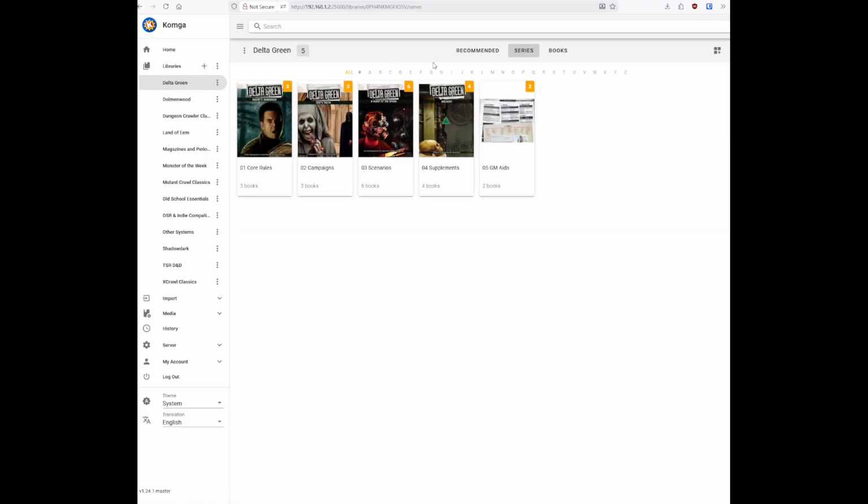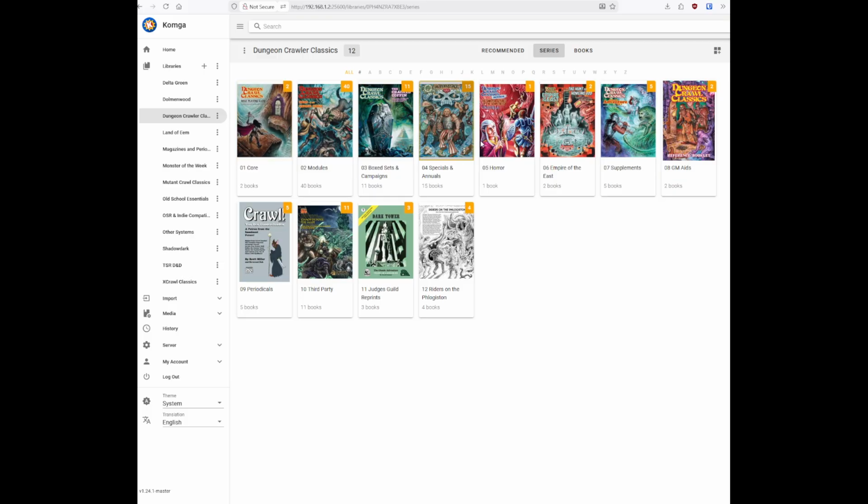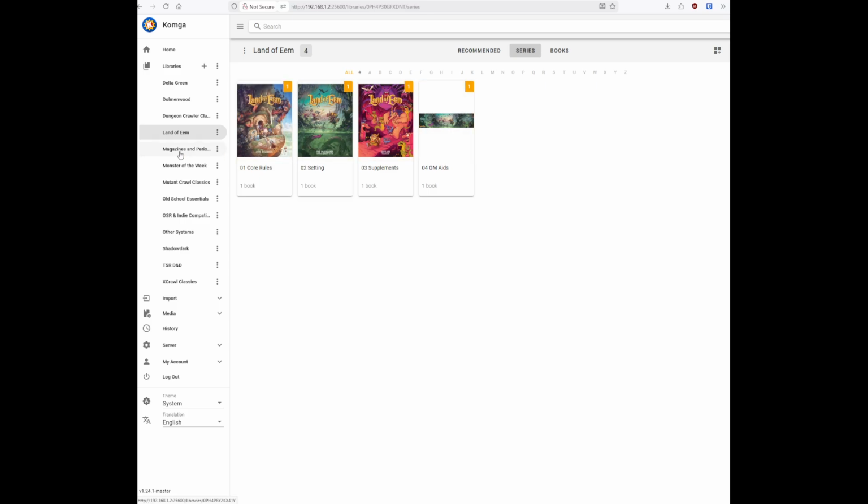Then for organizational purposes, I made a system library, so Delta Green we'll use as an example, and then to organize that, I made a bunch of quote-unquote series, which would contain the different types of materials that I have for those things. So Delta Green has the core rules in a folder, it has the campaigns in a folder, it has scenarios and so on. Dungeon Crawl Classics has a bunch more because they have different lines like the horror line and specific campaigns that maybe need extra. Land of Aim is super straightforward because it's a brand new system.